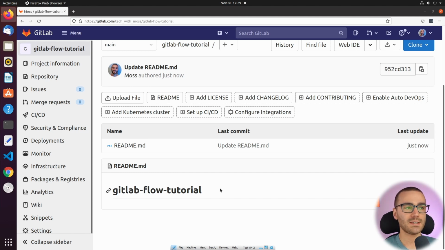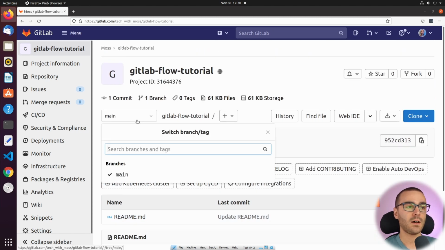And this project isn't completely configured for the GitLab Flow yet. We actually have to make a couple of changes to the configuration of this GitLab project before we're ready to perform the GitLab Flow. The first configuration change is the branches. Right now we only have the main branch. So we have a single branch in the repository, and that is the main branch.